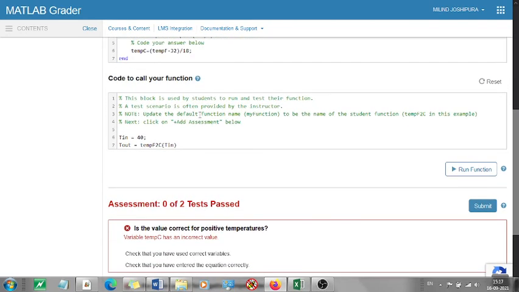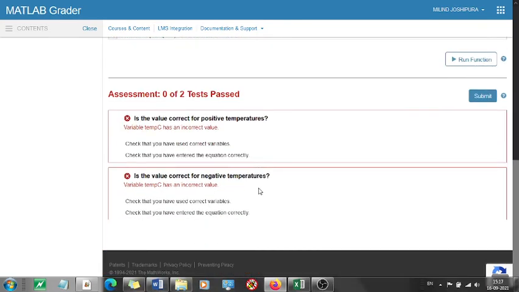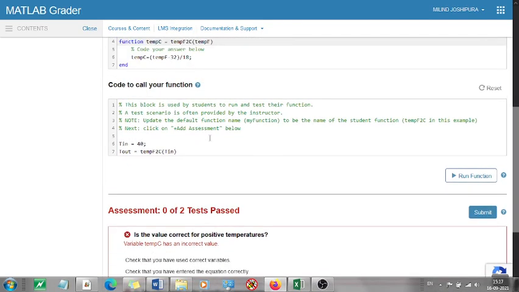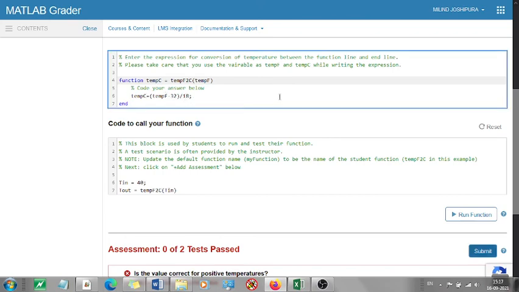That means there is some issue with the check that you have used the correct variables, check that you have entered the equation correctly. This is the feedback which I have already added in the problem statement. So then I need to go and check, and I realize that this has to be 1.8. So this is how, if you commit any mistake, MATLAB Grader will tell you something.